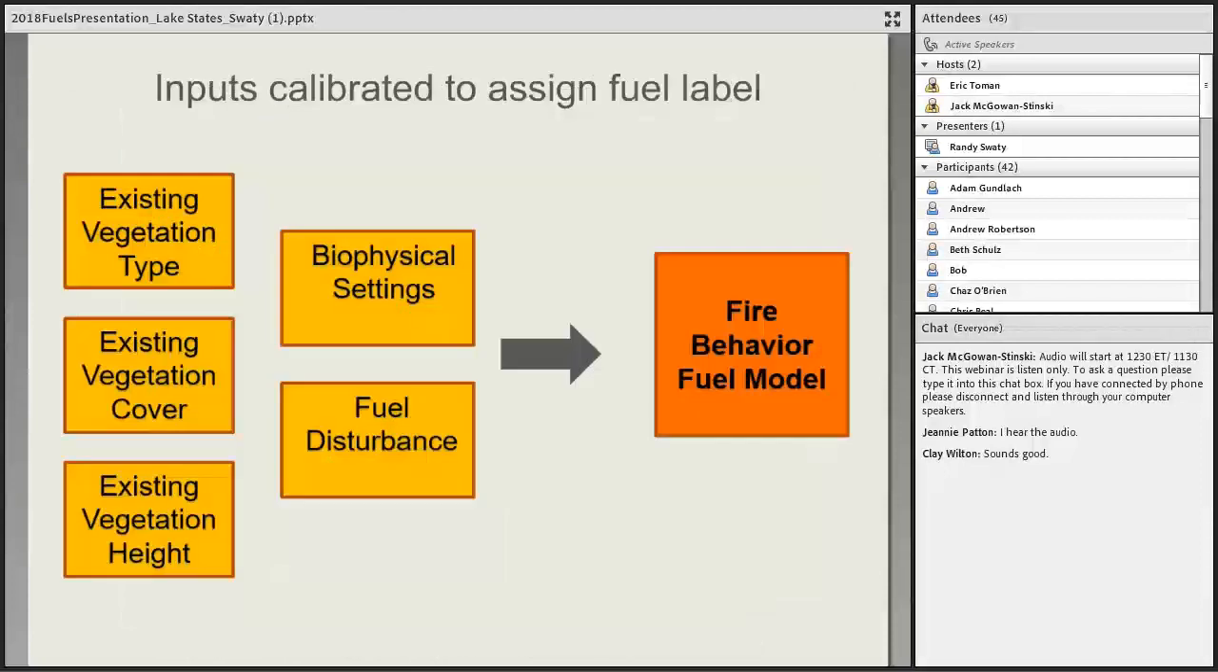Okay, here's the basic, very crude outline of the process. Basically, you take a combination of existing vegetation type, existing vegetation cover, existing vegetation height, sometimes the biophysical settings or historic ecosystems, and for updated data sets, the fuel disturbance, and apply a rule set to get the fire behavior fuel model. To me, it's a really fascinating data set, and it's based on rule sets that were developed by fire and fuel specialists through a series of fuel calibration workshops held across the country.